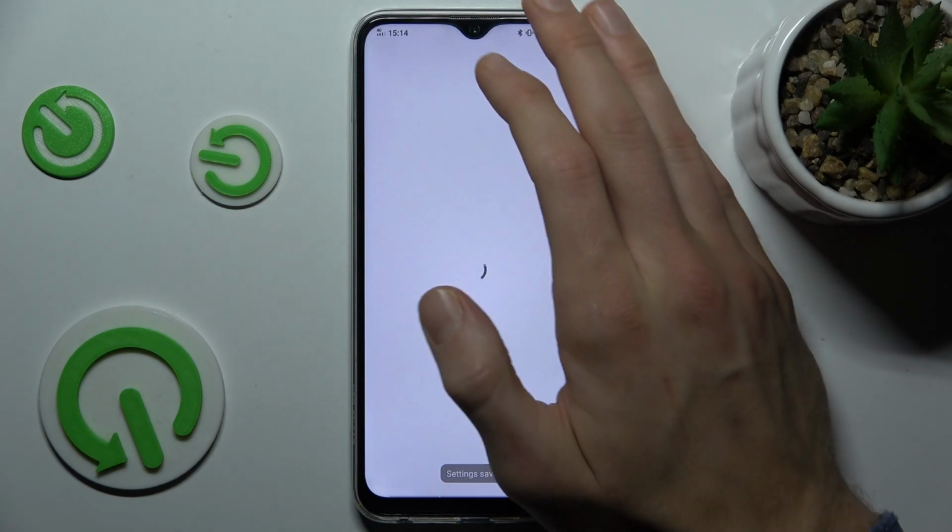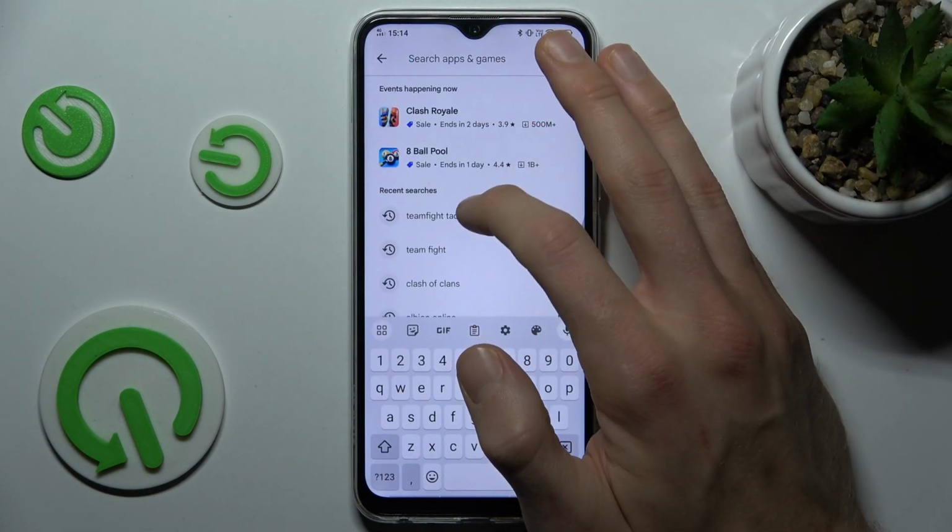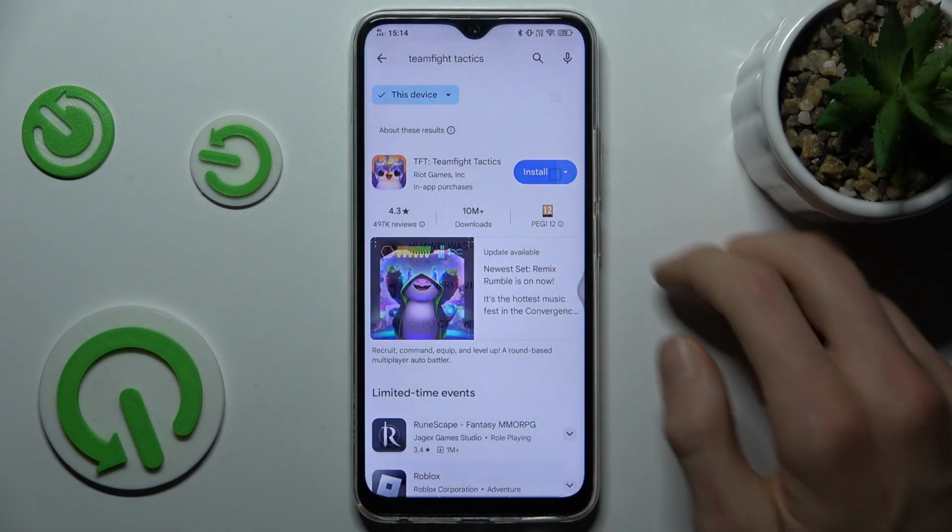We go back to our Teamfight Tactics game, and now we can install it.